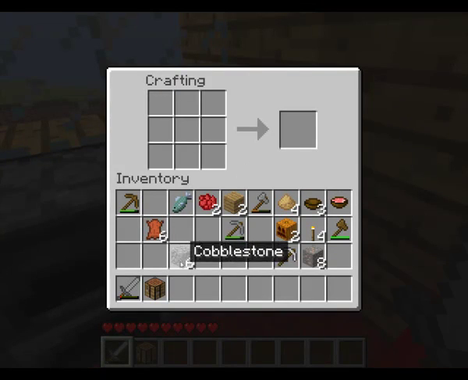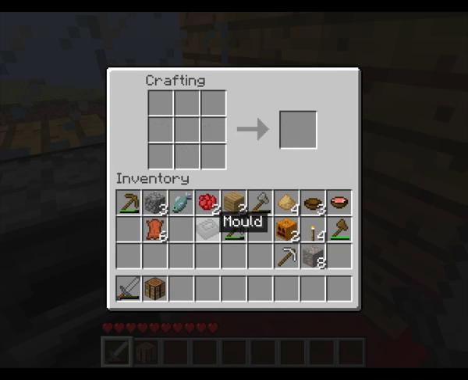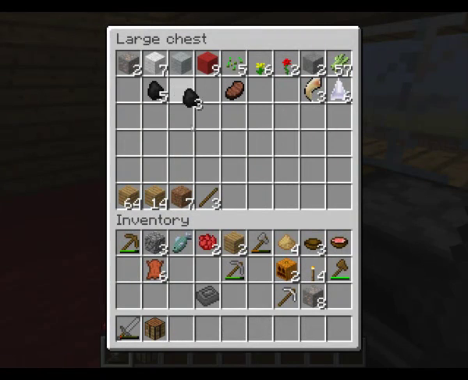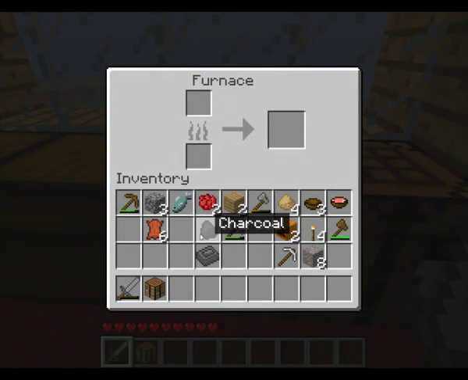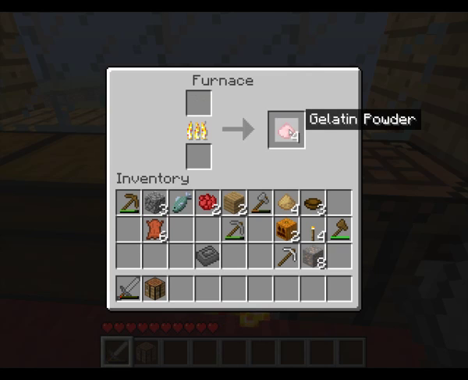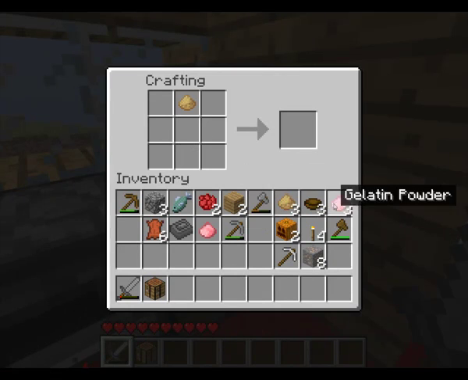Now you go to the workbench again and make the cobblestone like this, and it will give you a mold. Let me get some coal here. You put coal under this and the ball of gelatin over, and it will make some pink gelatin powder. Then you put the powder over here and the mold under it, and it will give you a filled mold.